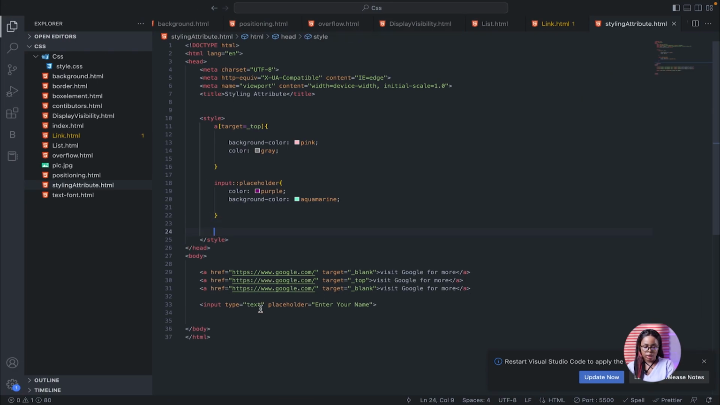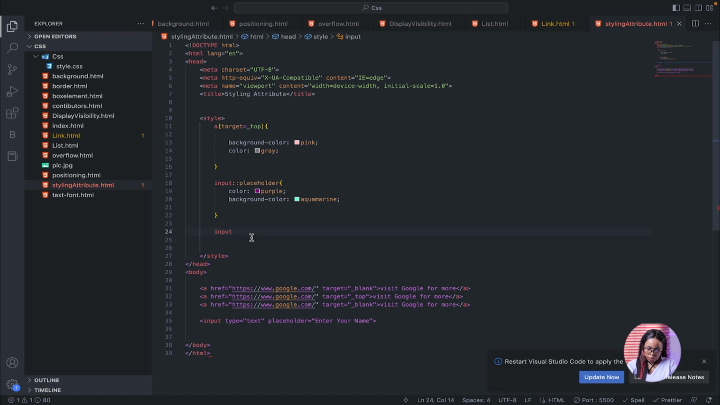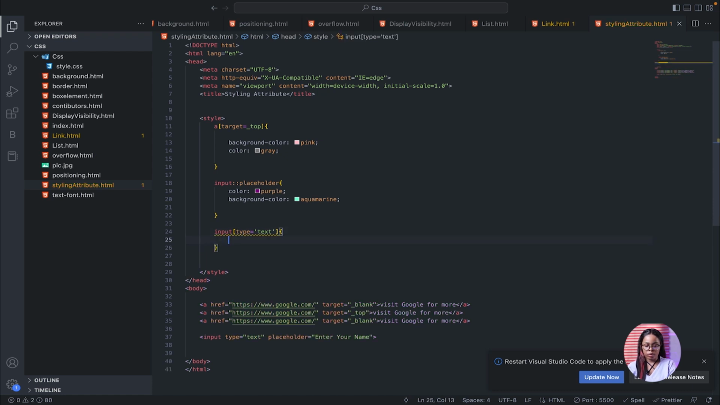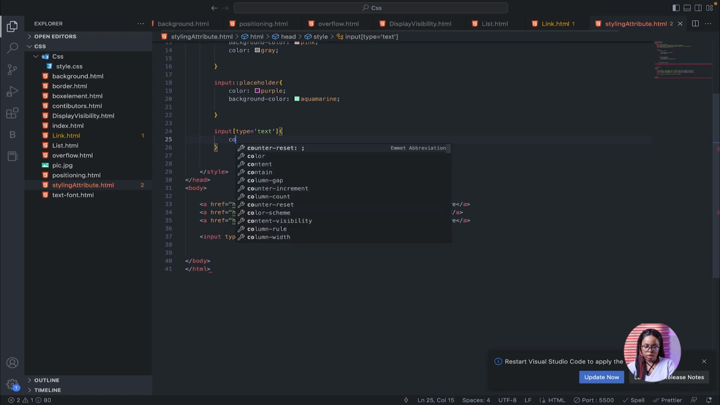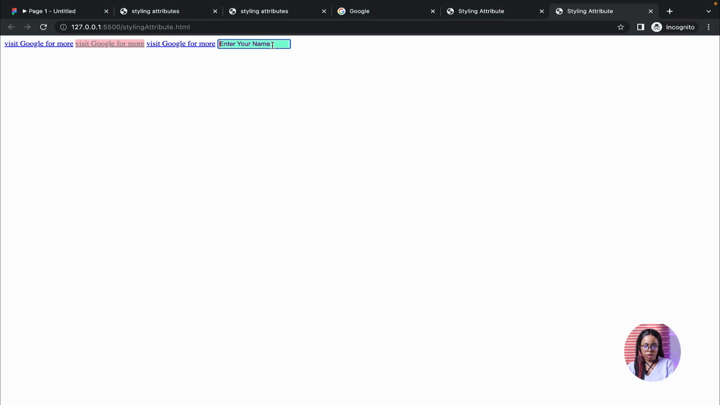Apart from the placeholder, I can also target the text. That's what the user is going to be inputting inside. So we're going to do input, input type equals to the text, and curly braces. So let's change the color of the user's input. Let's say I want the user's input to be red. So let's start typing. You can see that. If I do tech, my input's color is now red.